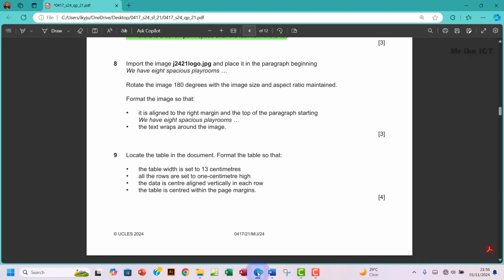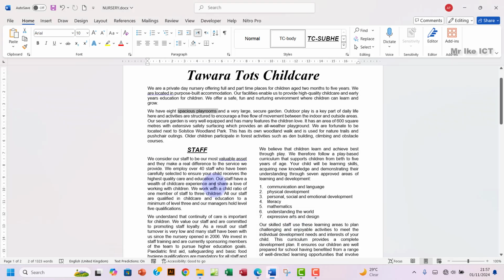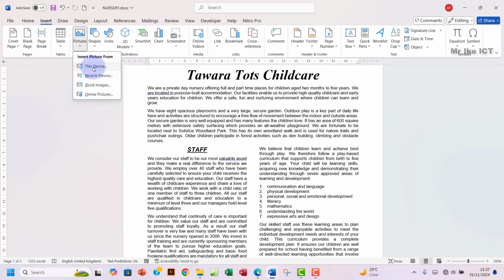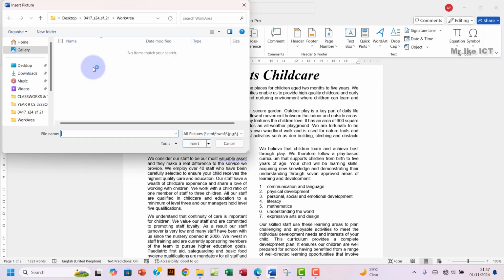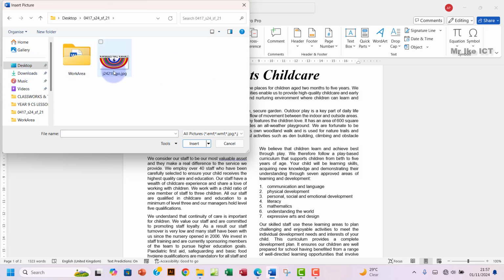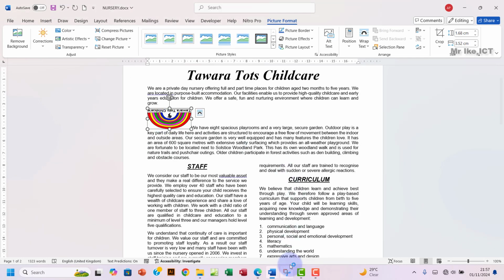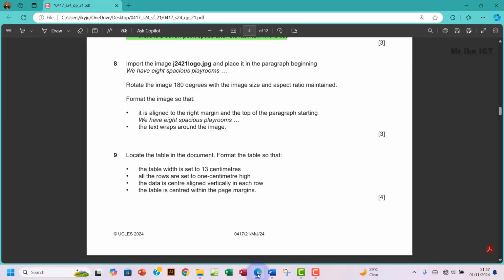Import the image J2421 logo.jpg and place it in the paragraph beginning. So I'm just going to go to the beginning of that paragraph, click and let my cursor be blinking there. I'll go to Insert, Picture, and then This Device. Browse to Desktop, and from my files, this is it here. I'm just going to open it. So that's it.